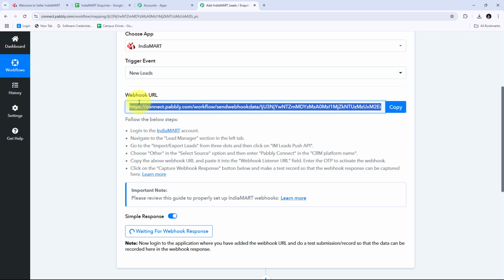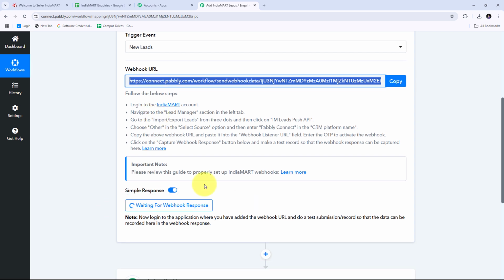And now with the help of this webhook URL, I'm going to receive the response of the new leads that I'm going to receive for my cookies business through Instagram. And I'm going to get that response here in Pabbly Connect. So every time I'm going to receive a new lead or a new inquiry through IndiaMART for my cookies business, then automatically I'm going to receive that response of that lead here in Pabbly Connect.